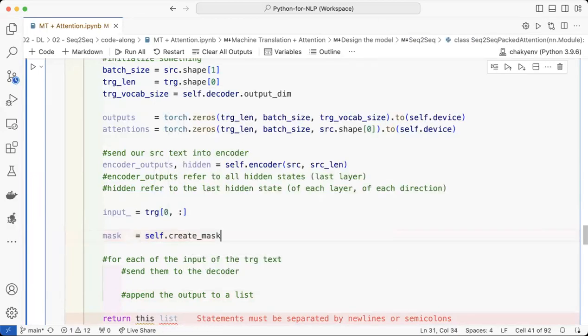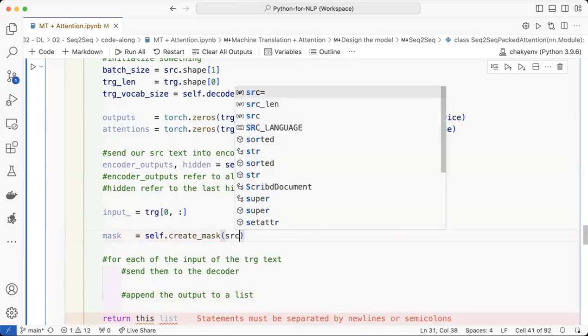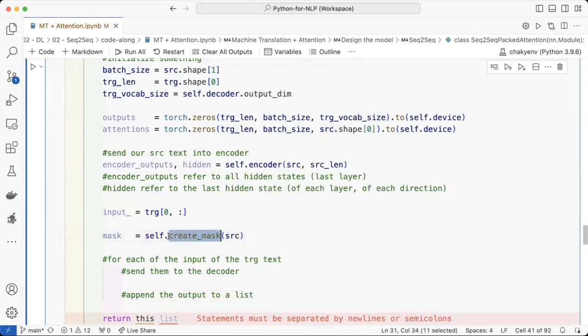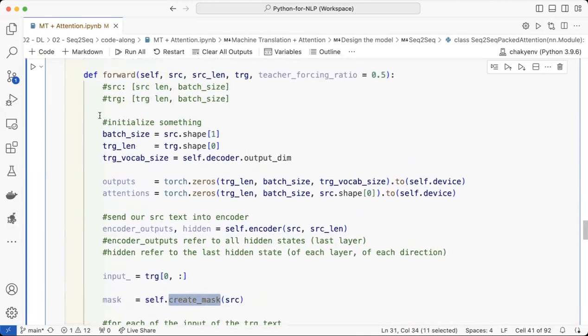Self create mask source. So what is this mask? Well, you have to recall that this source has a lot of padding, right? And so whenever we calculate attentions, of course we're going to also have the attention for the padding. For example, in the source, there is a lot of padding, so we're also going to have the attention of each of these targets to all this padding. And we want to set them to 0 because they are mostly useless.